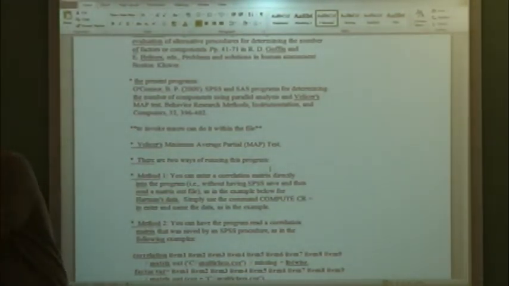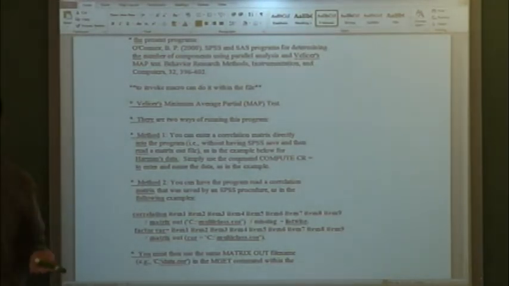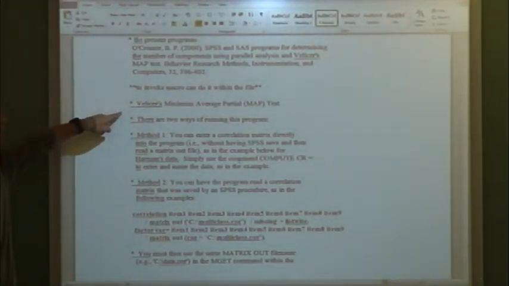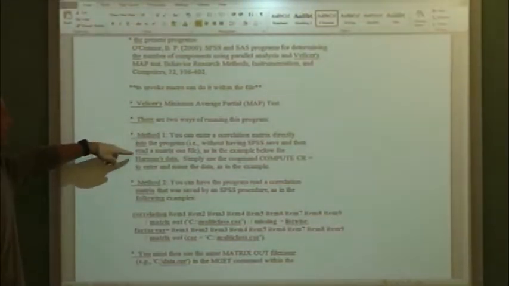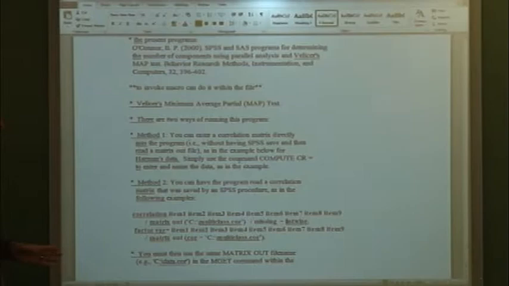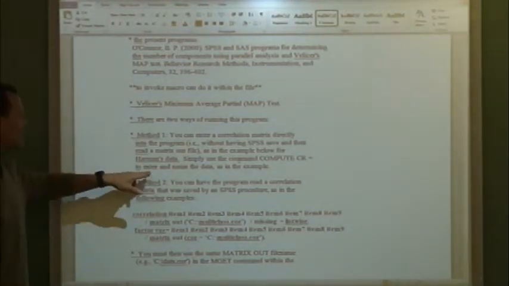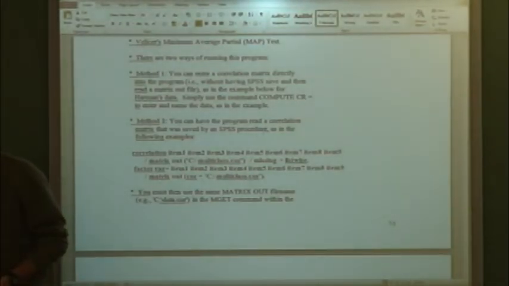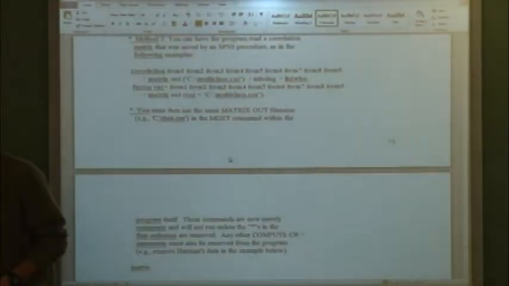And let me show you how you do this. You download the macro, and usually you have to use an include statement, or you can invoke it within the file. So here are two ways of running the program. You can enter a correlation matrix directly into the program without having SPSS save it, or you can use the compute command to get at this. Or you can have the program read a correlation matrix that was saved by SPSS.